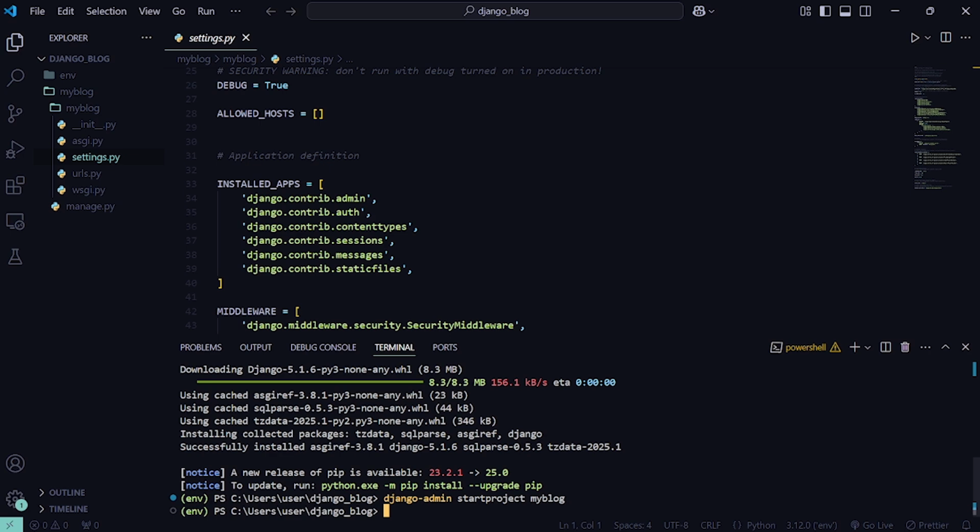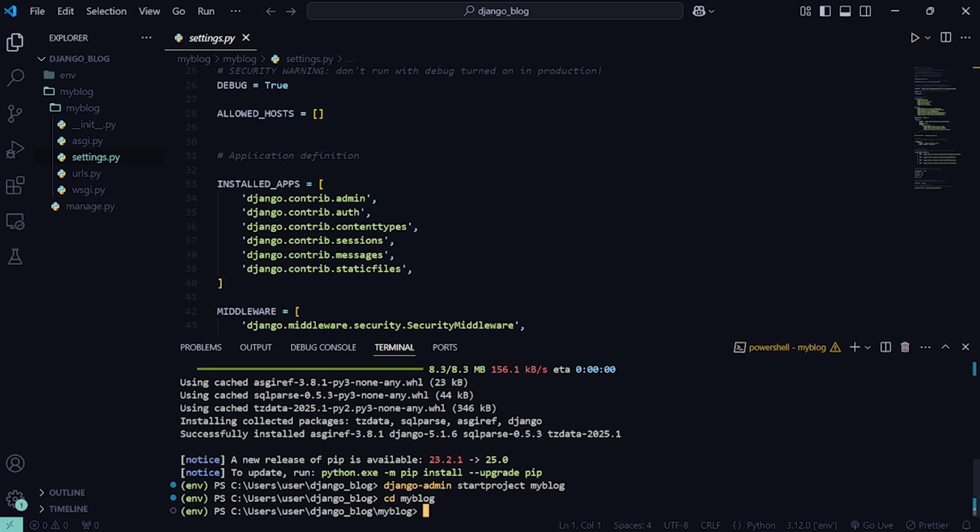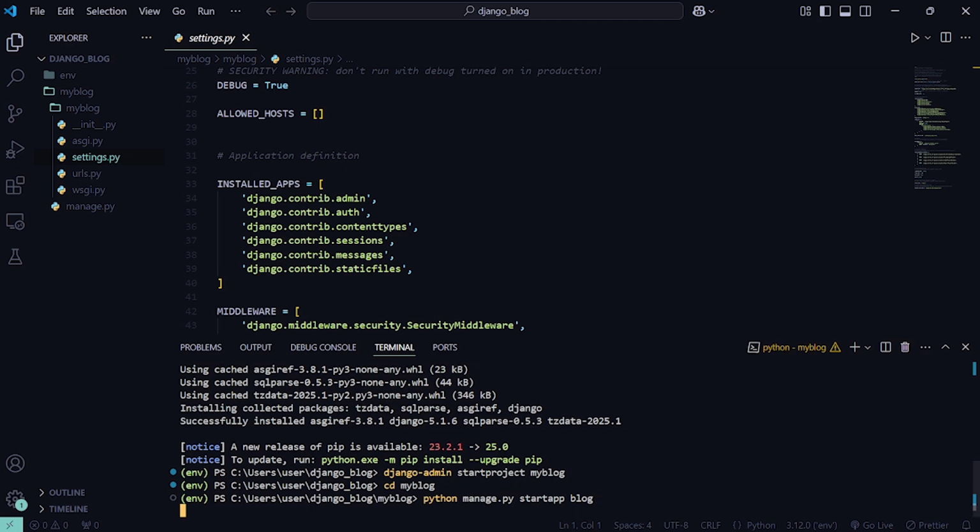To start the app, first thing first, this is where my manage.py is, and I'm in this Django blog. So I have to cd into this my blog, which is the root directory of my project. I'm going to cd my blog like this. So I'm currently in my blog. Now I'm going to type the command python manage.py startapp, and the name of the app is going to be blog. So now we have already started our app.